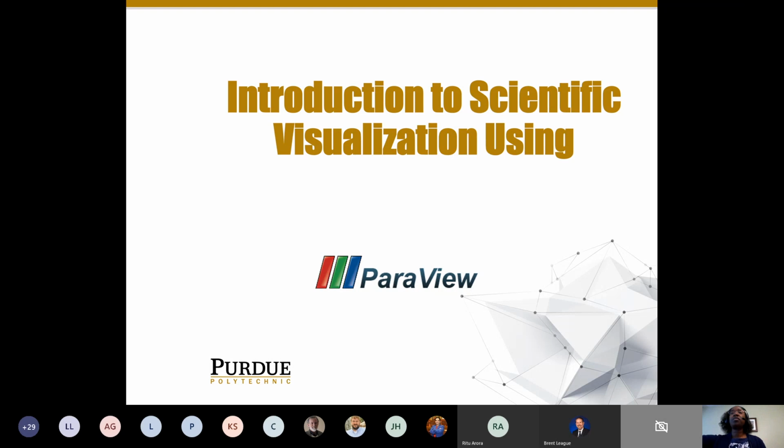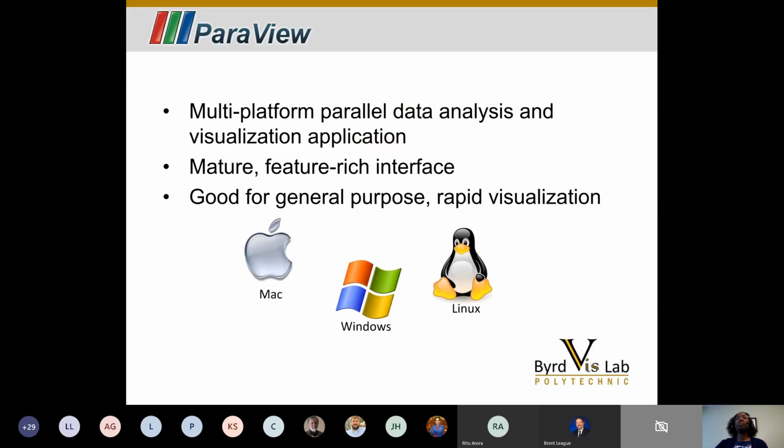So at this point, what I'd like to do is to start with the introduction to scientific visualization using ParaView. It is a multi-platform data analysis and visualization application. As I've been saying, it is a mature, feature-rich interface. It's good for general purpose rapid visualization as well as for research applications.